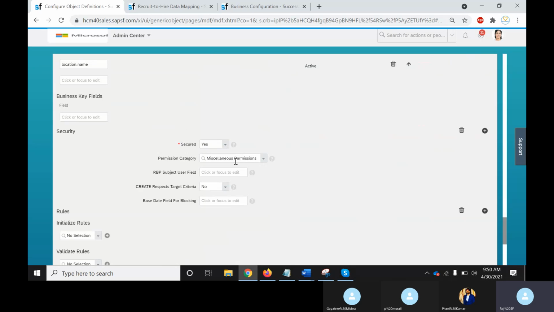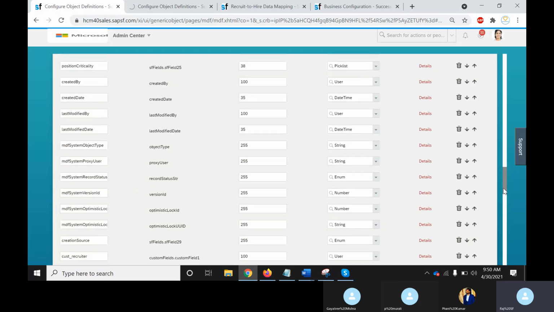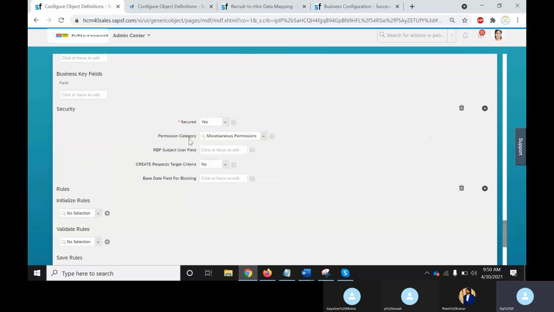Permission category is added into miscellaneous. And whenever you add any field or something like that, if you don't know in which RBP you have to grant it, you can directly come to the bottom of this page. You can check permission category. So these fields you can check in miscellaneous permissions also. But I checked that also.